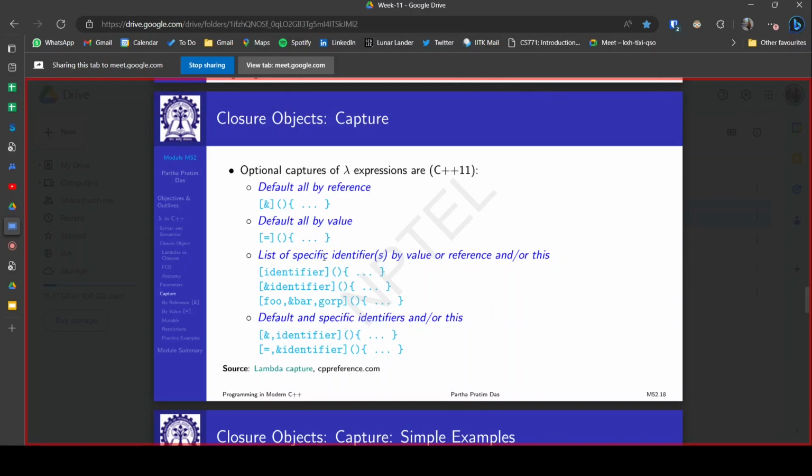Next we have a list of specific identifiers by value or reference. We can write the name of an identifier like a variable, so that only that will be captured. We can also write it in the reference format. We can also write a mixed type, where a few variables are captured by value and a few by reference. We can also say that by default, capture all by reference, and then capture one value by value.